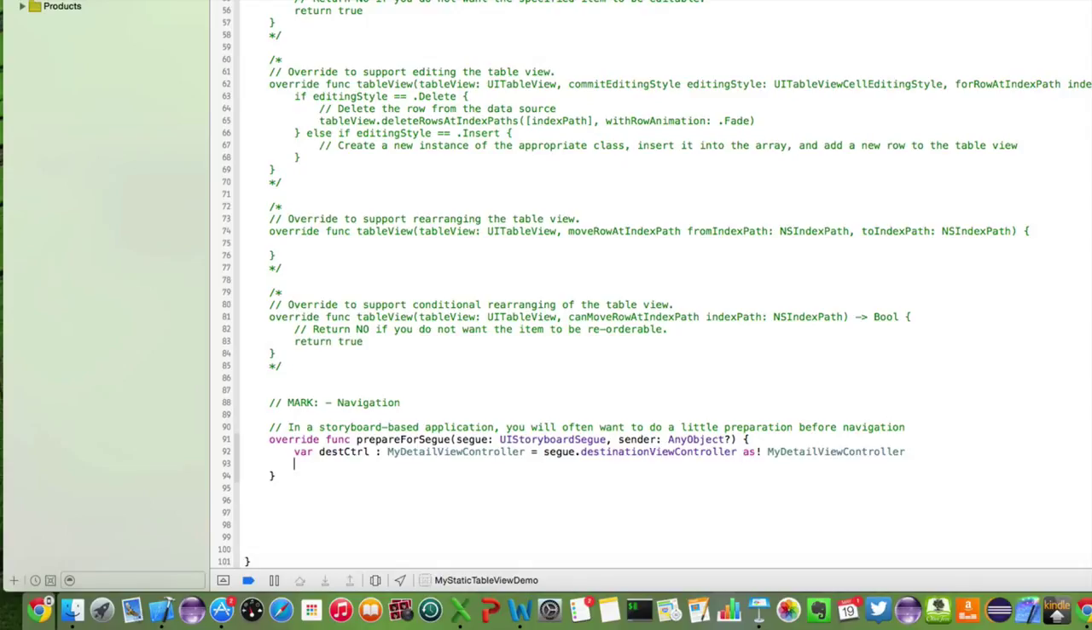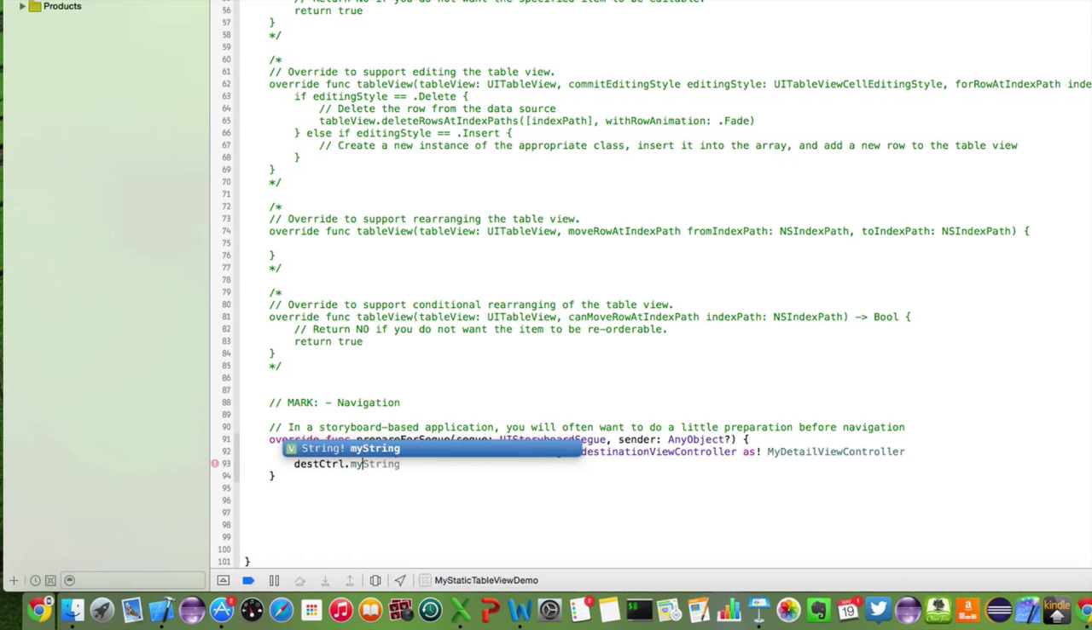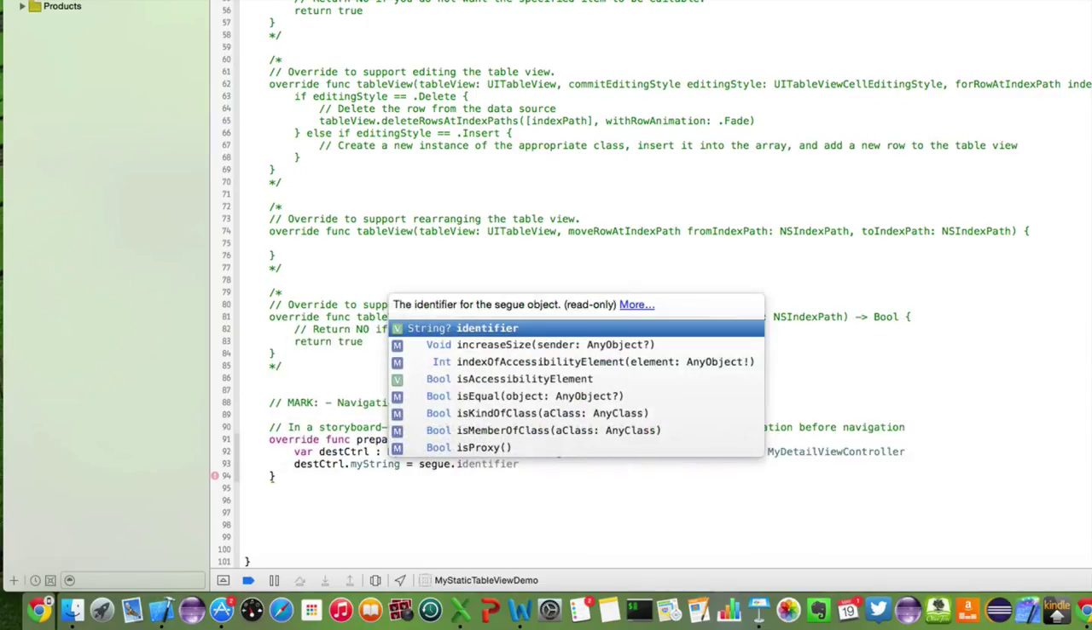And what I want to do now is set that string property on that destination so that when it loads, it knows what to put up on the screen on that label. So we can say destController.myString equals, and what is the string? Well, remember I've put this descriptive string on the segue identifier, so I'm going to kind of cheat and use that. But normally we'd have some type of model here where we'd be plucking that data out of. So I can say segue.identifier.